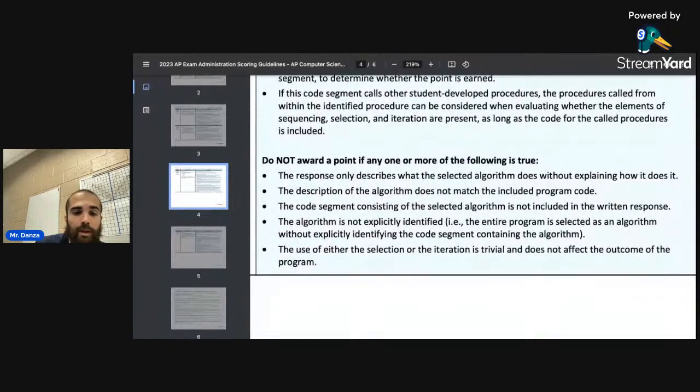What you wouldn't get a point for is if the response only describes what the selected algorithm does without explaining how it does it, right? Don't just tell me what it does. Give me the full explanation, explaining the how, the why. We want to dig deep into that. Another is if the description of the algorithm does not match the included program code. So you might describe the algorithm and it just not be what you're actually doing.